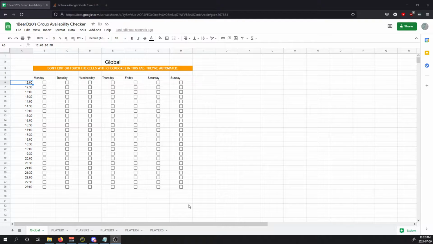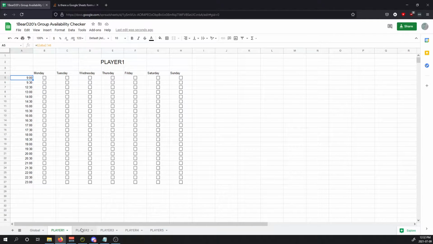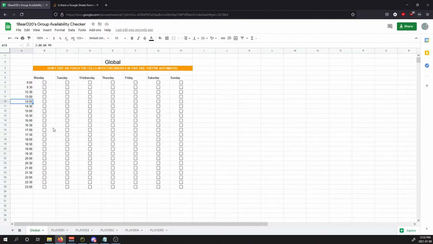Another thing you're probably going to want to do is edit the times here on the left. Maybe instead of starting at noon, you want to start at, I don't know, 9 p.m., because you're insane and you start playing D&D at 9 in the morning. You can do that. You don't have to go by increments of 30 minutes either. You can do 9, 9:30, 12:30, 13. Just make sure that you put actual time formats. If you do that, it'll work fine and it'll update all the other columns automatically for your players.